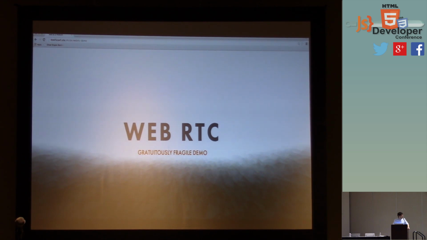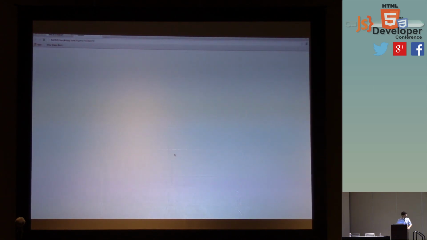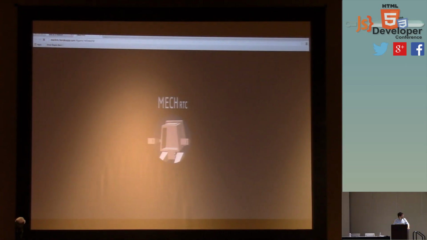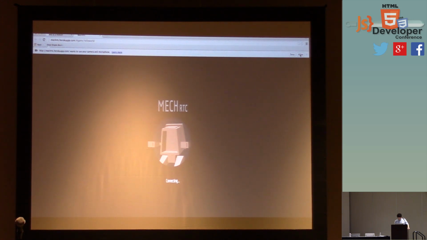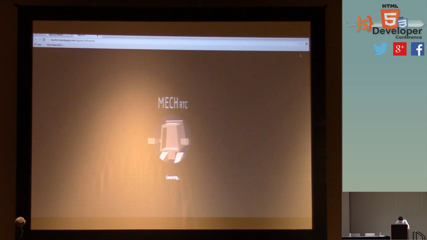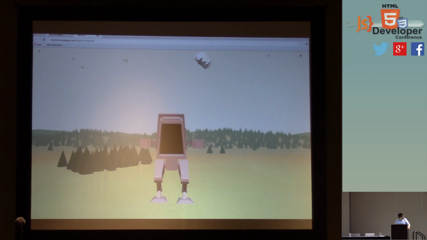So I put together a little demo that I'm going to try out now, hesitantly. This may not work. No promises. Let's just see. We'll have fun. Let's try it. So this is actually sort of a MechWarrior game that I remade using WebGL and WebRTC. Is this going to work?